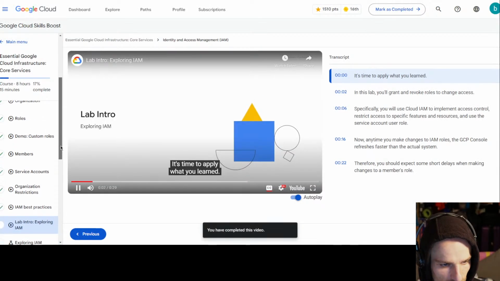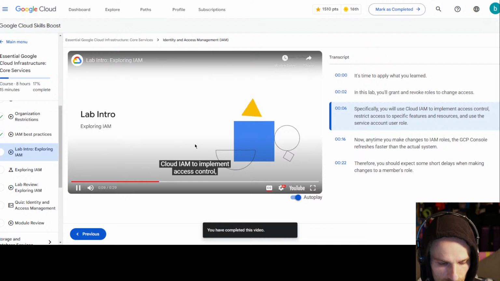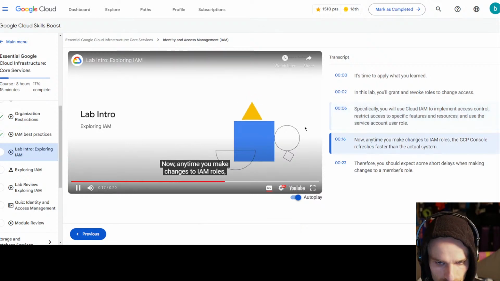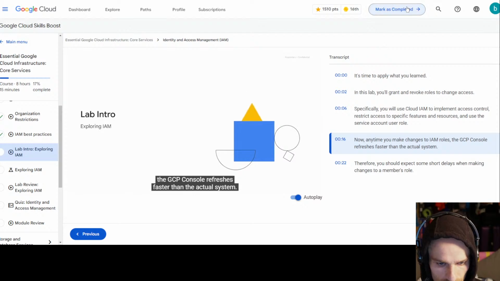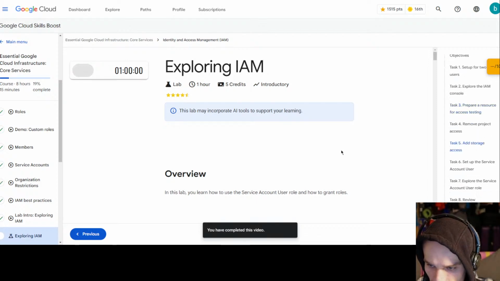Let's go. It's time to apply what you learned. In this lab, you'll grant and revoke roles to change access. Specifically, you will use Cloud IAM to implement access control, restrict access to specific features and resources, and use the service account user role. Now, anytime you make changes to IAM roles, the GCP console refreshes faster than the actual system. Therefore, you should expect some short delays. Let's start this set of tasks.